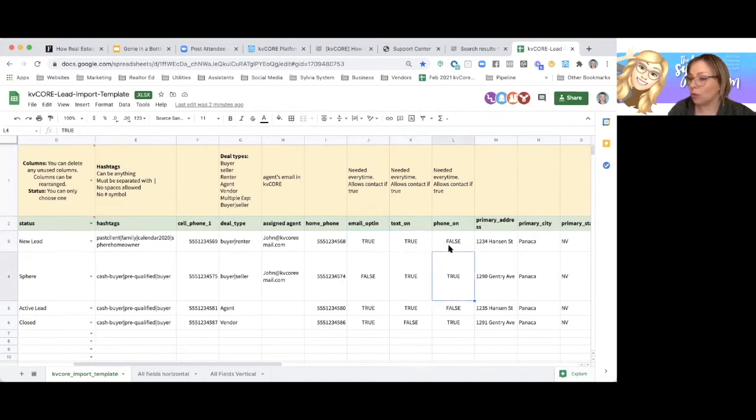So right now I have phone on, it says false in this example. That means when this is uploaded, I will not be able to call the person from my system if it says false, okay? So you have to enable the permissions, and if you want them to be enabled, they have to all say true.